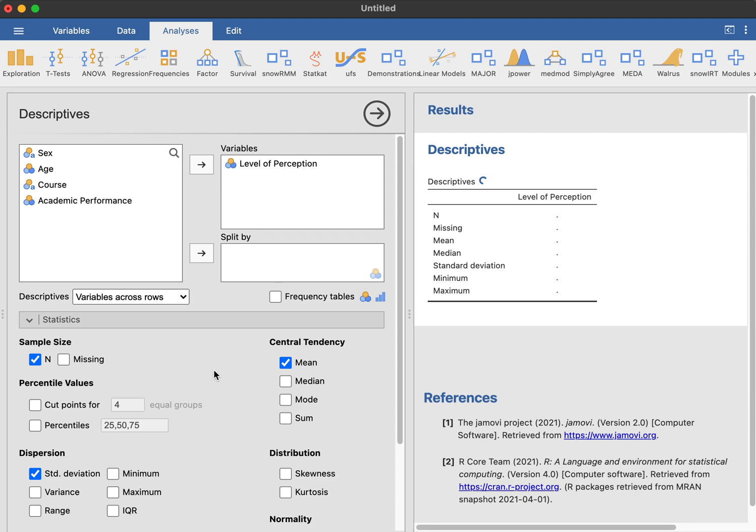In your descriptives, I want you to split it by grouping variables. For example, by sex, you have here the level of perception split by sex. You can also get the level of perception when divided by course and by age. So how do you do that? You click on exploration again, click on descriptives, and we have the same old thing. You want to make it variables across rows, and we only want the mean and SD. So uncheck all the unnecessary things here. I want to put level of perception here and course right here in split by.